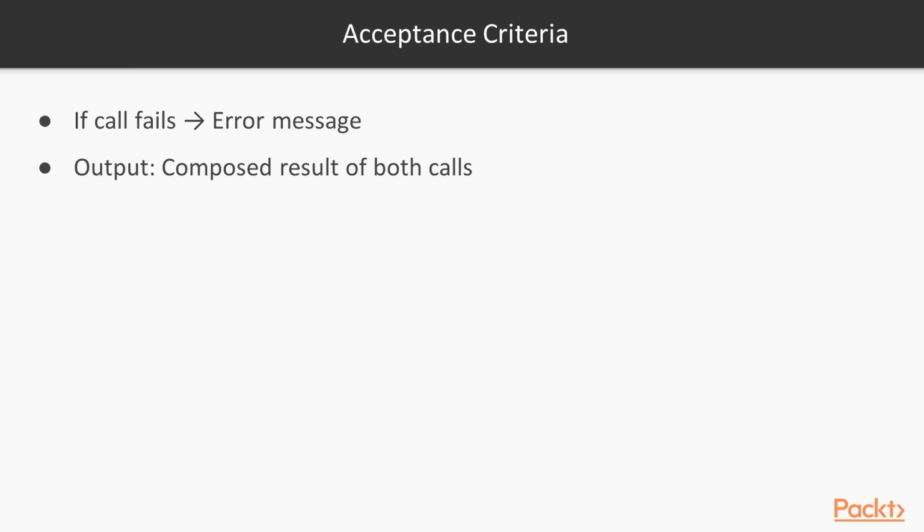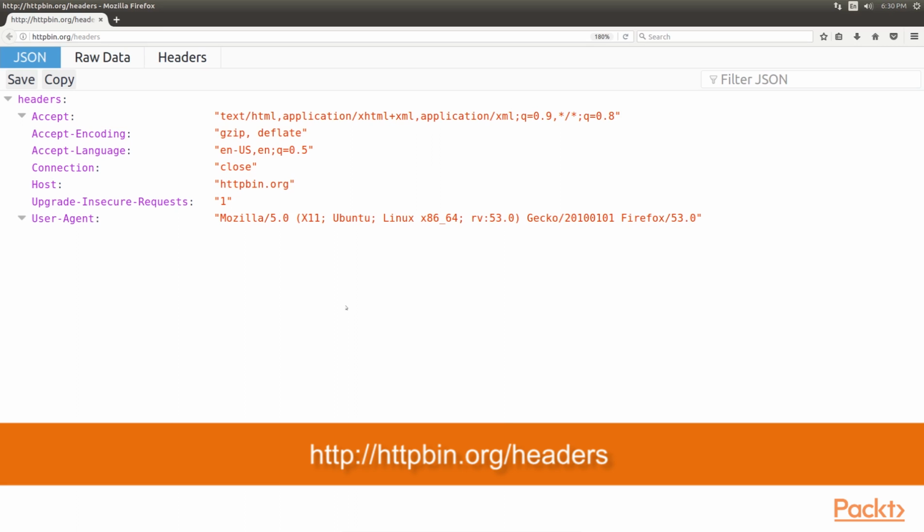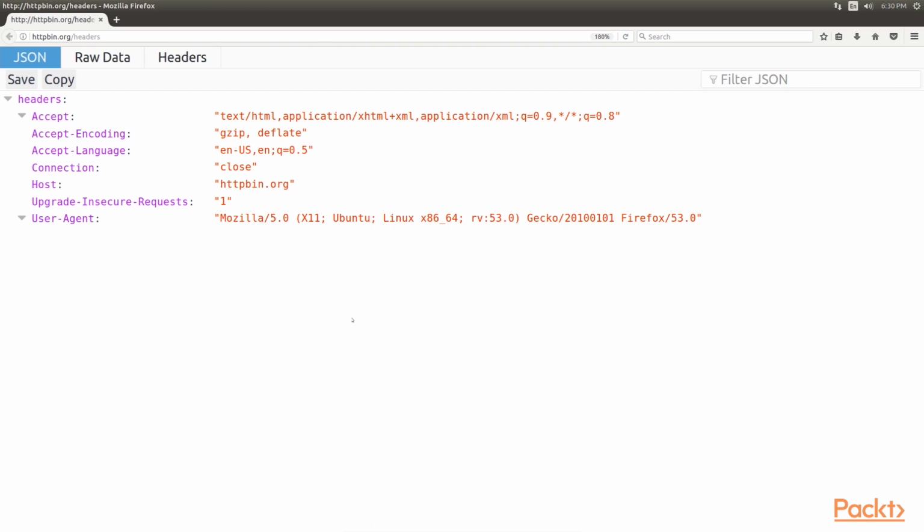Let's look at the acceptance criteria. Our main objective in this app is to get a merged response of two different calls, so we can describe our acceptance criteria like this. Print on the console the merged results of the two calls to the links shown here. These are a couple of public endpoints that respond with data from the incoming connections. They're very popular for testing purposes. You'll need an internet connection to do this exercise.